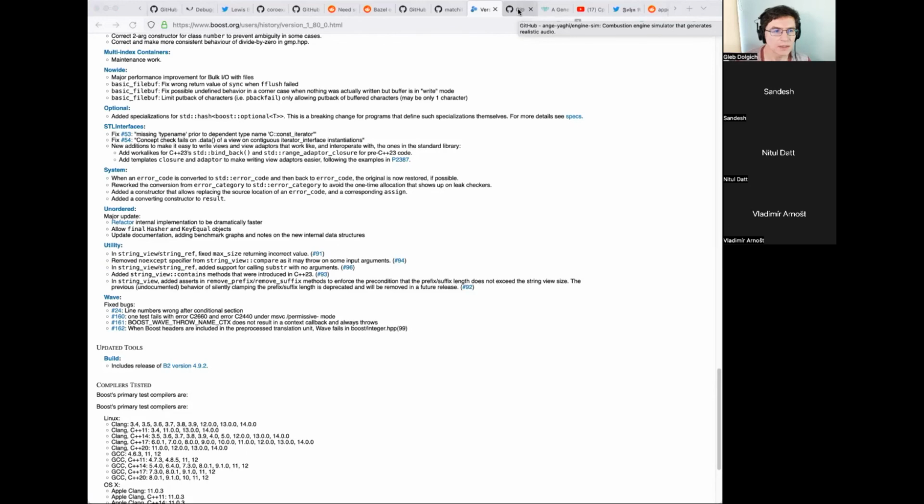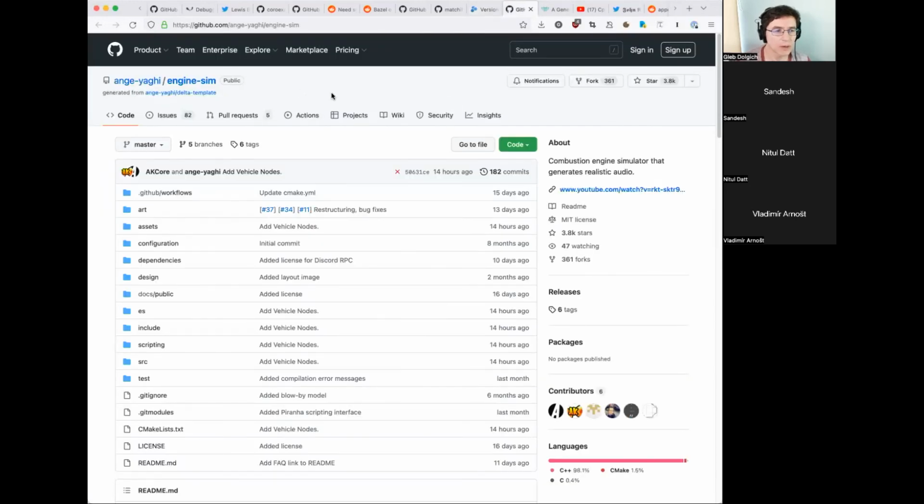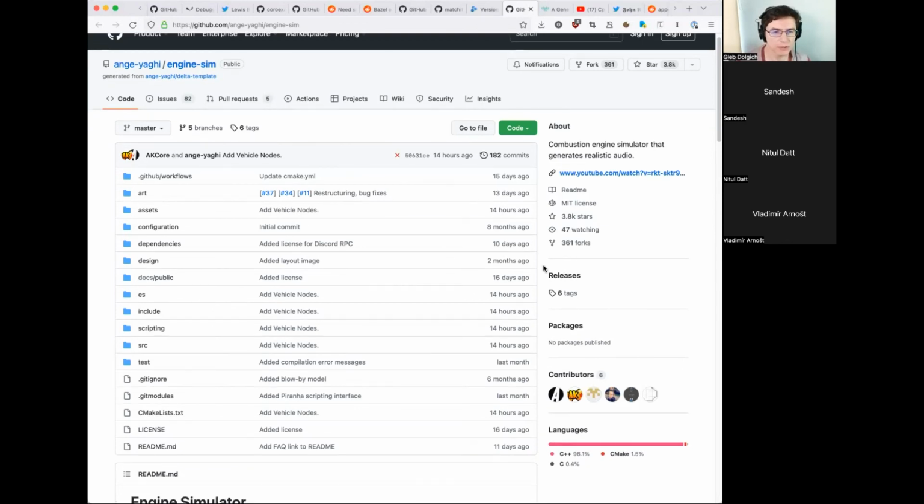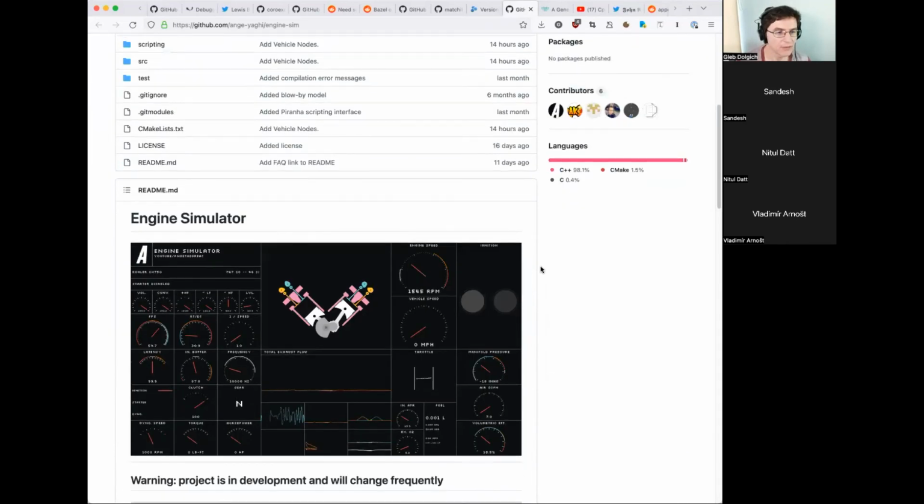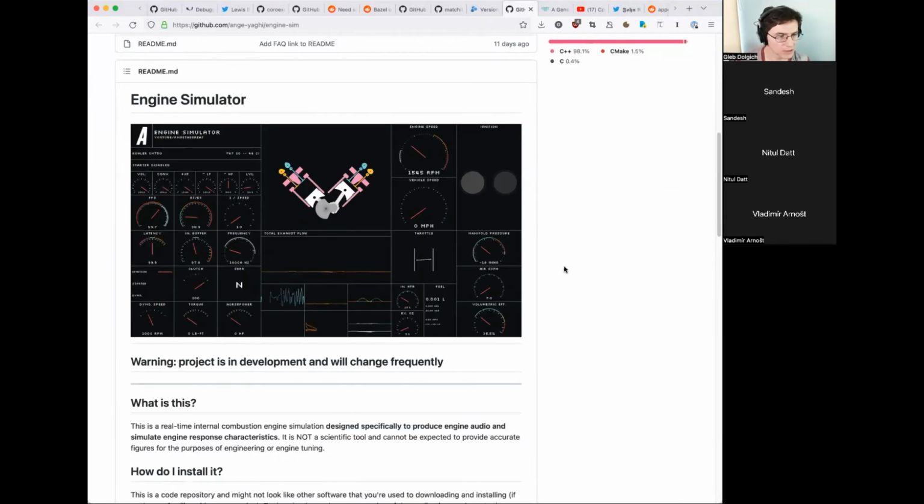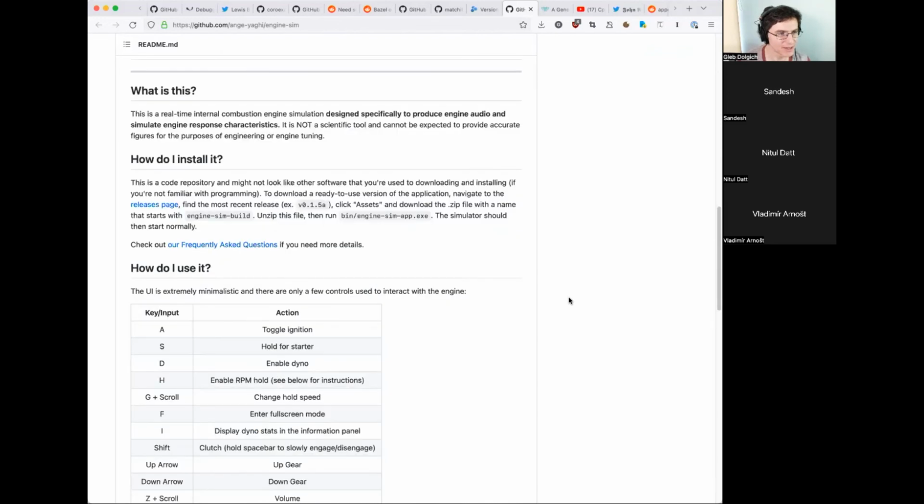Next is a nice and interesting project on GitHub, which is an engine simulator. It's a nice showcase project for C++. It's a combustion engine simulator that generates realistic audio. You can add various parameters like how many cylinders there are and various other things, and it will model that engine for you and generate a realistic sound depending on RPMs and car speed and whatnot. It's really very interesting.